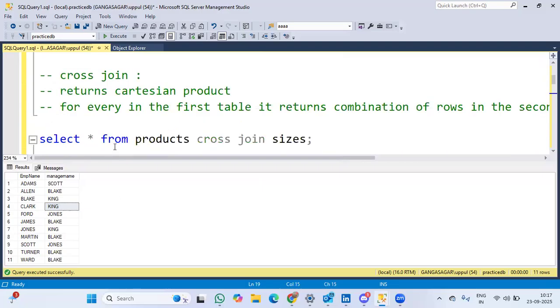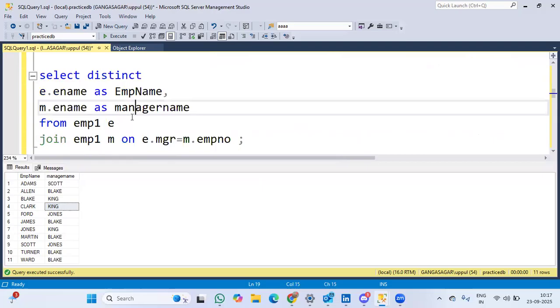So this is about self join and cross join. And that's all. I hope you understand.